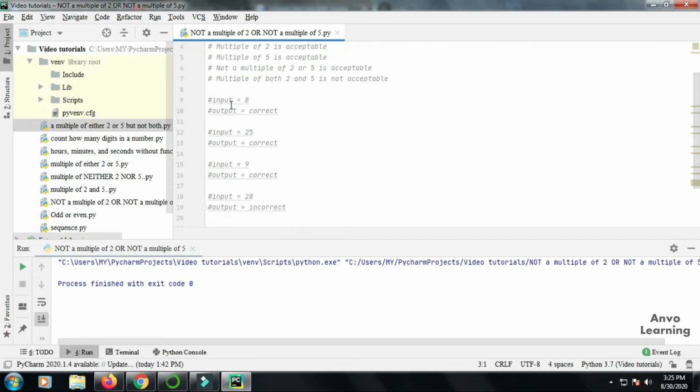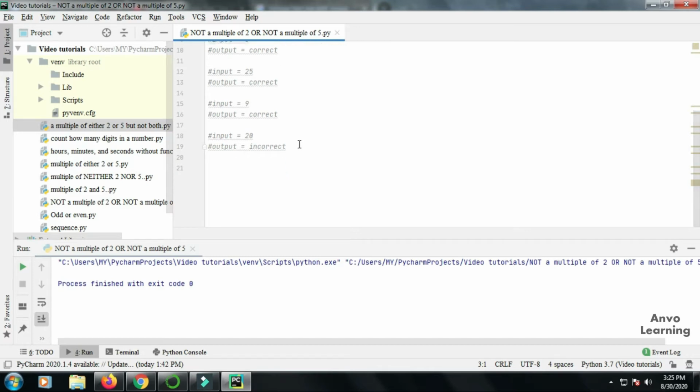If you look at the examples, if I give input 8, which is only a multiple of 2, it is correct. If we give input 25, which is only a multiple of 5, it is also correct. If we give input 9, which is not a multiple of 2 or 5, it is also correct. But if we give input 20, which is a multiple of both 2 and 5, it is not correct.